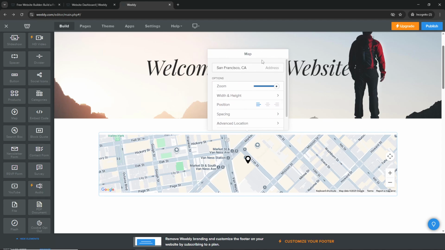You've successfully added and customized a Google map on your Weebly website, making it easier for visitors to locate you.